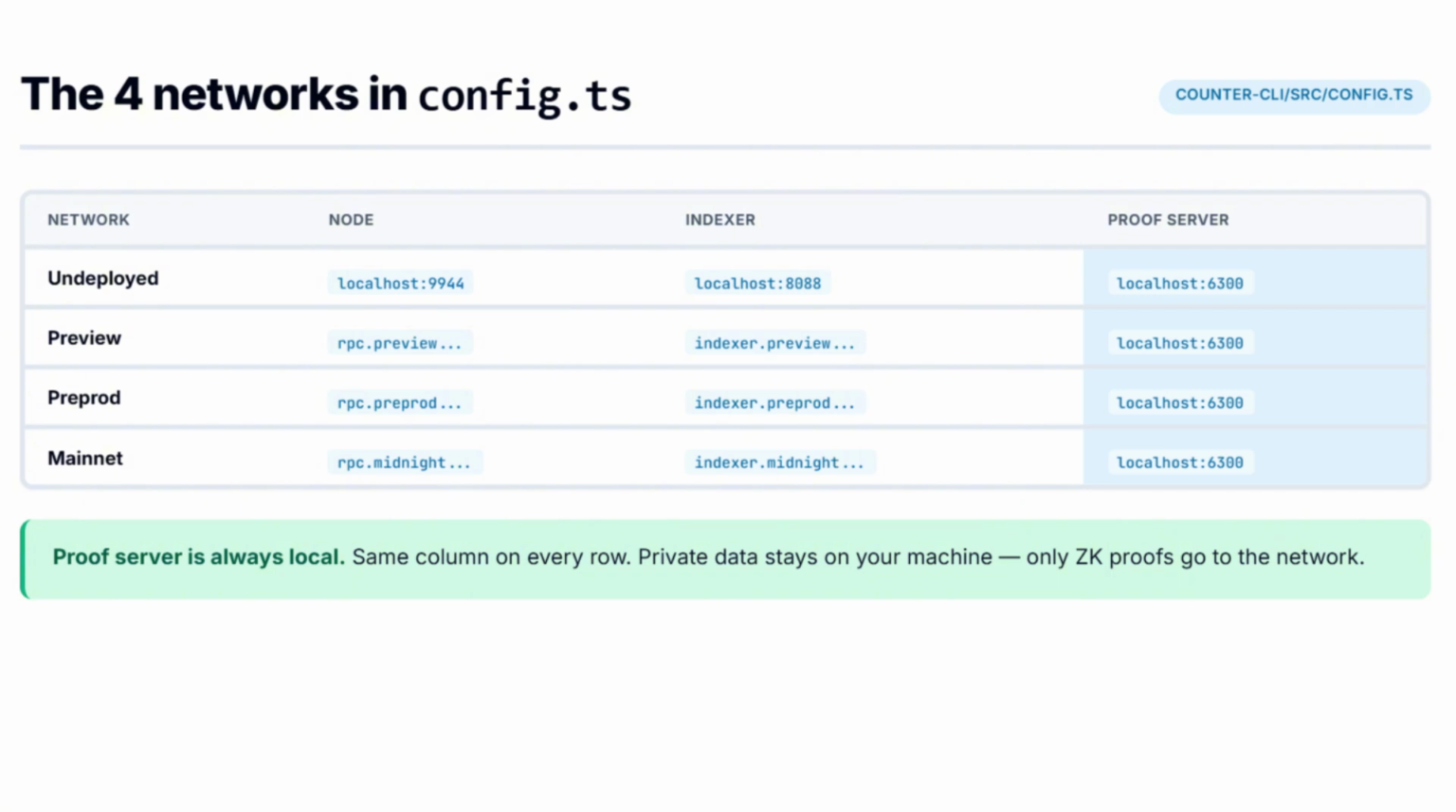Alright, this is the file I want you to really understand. counter-cli/src/config.ts. Four network configs, one per environment. Undeployed: everything's localhost. Node, indexer, proof server. Preview: you are pointing at the public preview RPC and the public preview indexer, but the proof server is still localhost. Preprod: same shape. Public node, public indexer, local proof server. And mainnet, same shape again. And this is the part I really want you to notice.